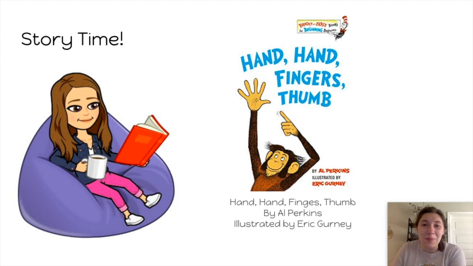It's story time. Today's story is Hand, Hand, Fingers, Thumb by Al Perkins, illustrated by Eric Gurney.